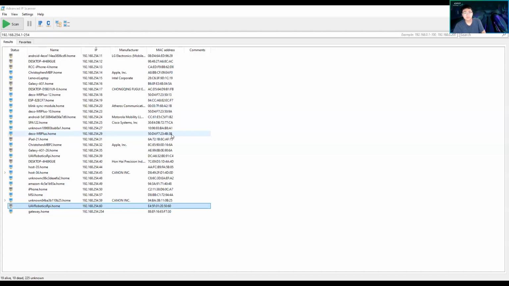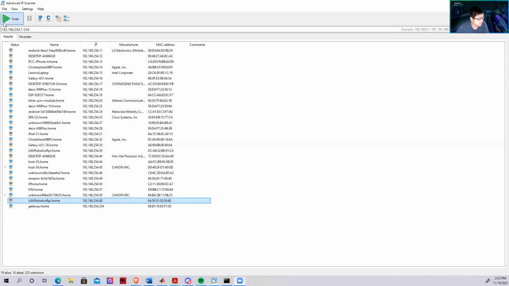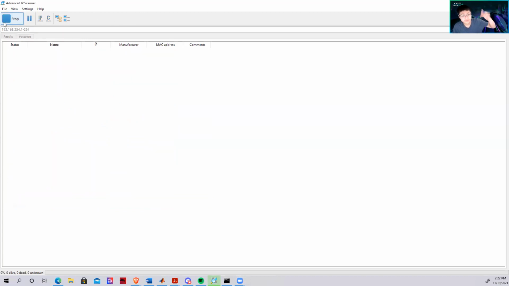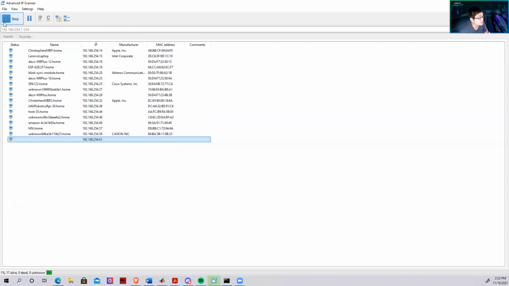Okay, so this is Advanced IP Scanner right here. When you press scan, it'll go through every one of our IPs and search for our devices, right? And it'll just run through its course.